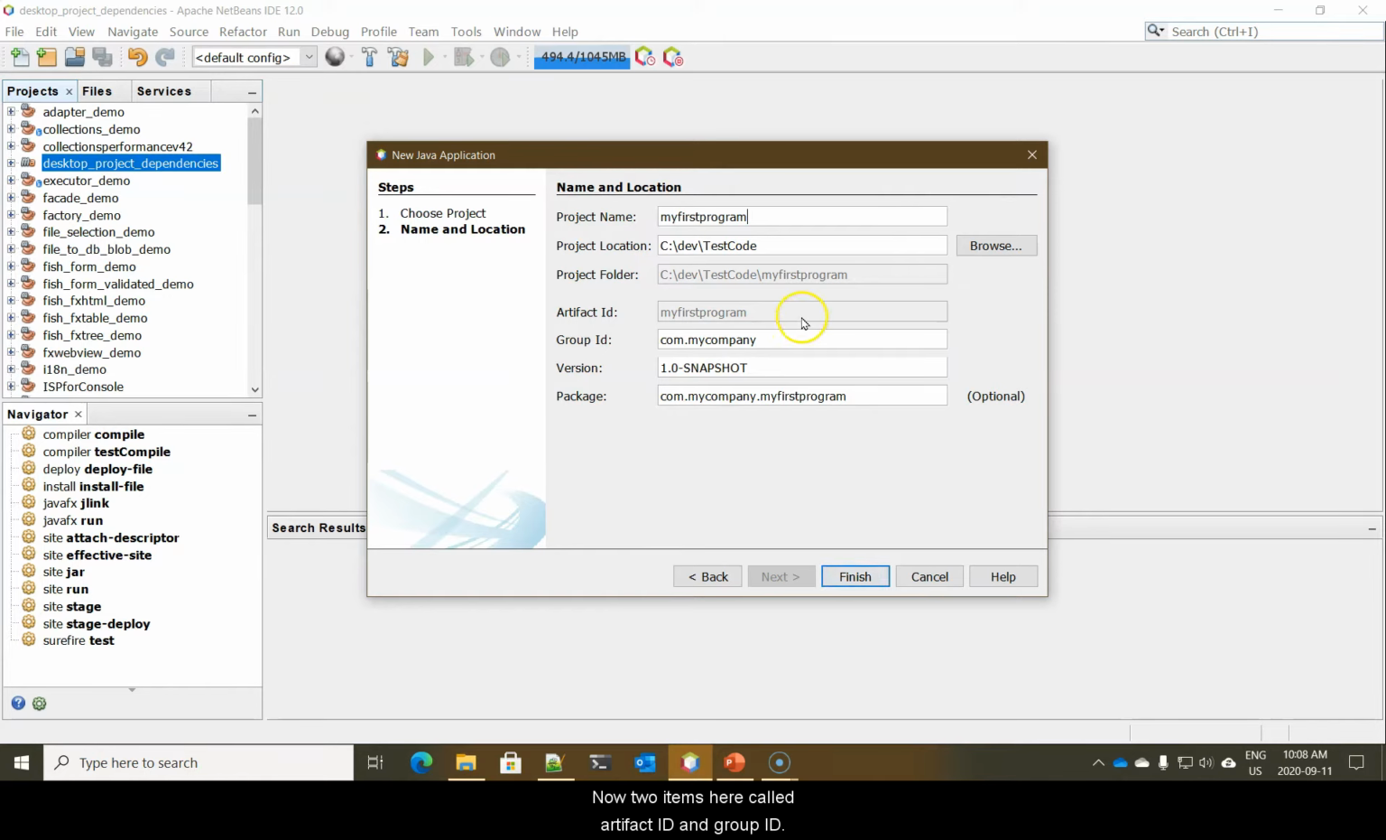Now, two items here called Artifact ID and Group ID. These identify your program to Maven. By default, the Artifact ID is the name of your project. The Group ID, though, is another component, and the general standard when dealing with the Group ID is to use the company name or the company domain name in reverse. So if you were Microsoft.com, you would name your group ID com.microsoft.